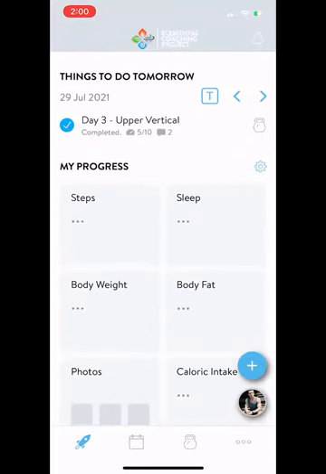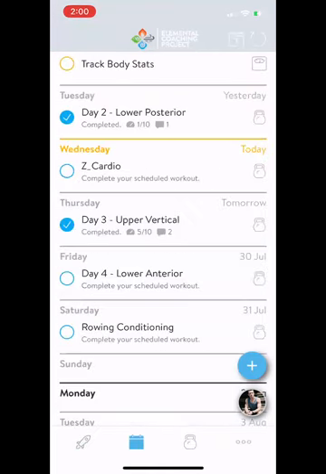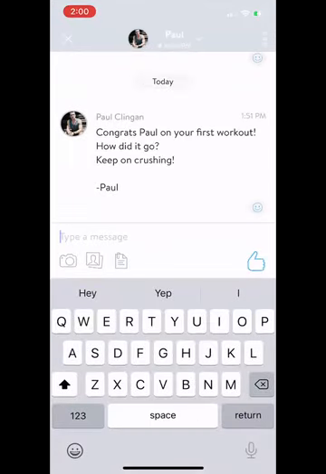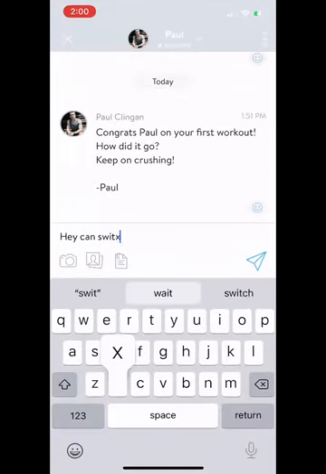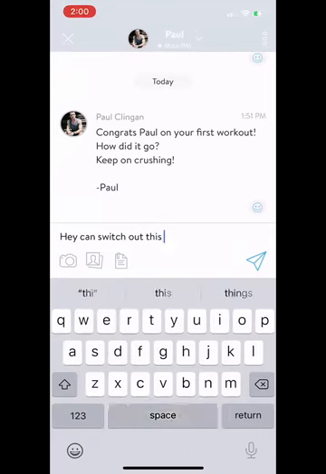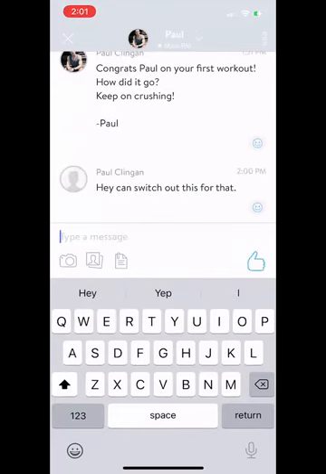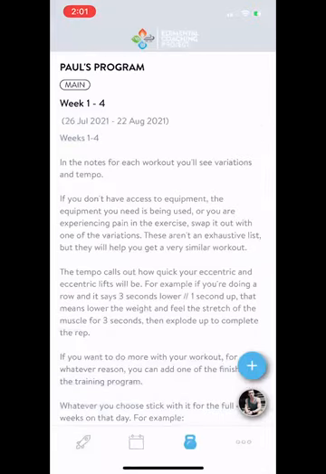That is just about it. The big thing is that you should be able to change anything that you need to. And if there's anything that is super locked up, then you will need a coach. And that's just where you'd go in here and say, hey, can you switch out this for that? Bam, send it. And then a coach like myself or someone else can get back to you. But yeah, that is how you use the training app.